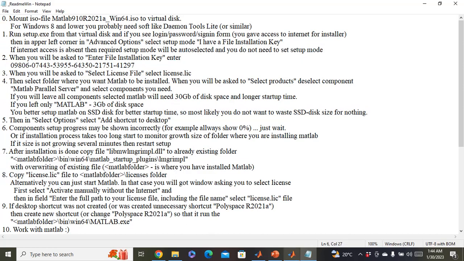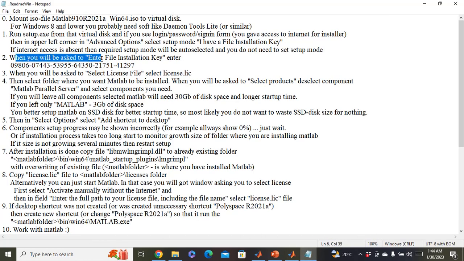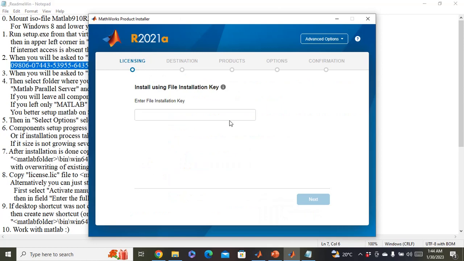But we've been asked on our window here to put in the installation key. Number 2 provides us with the file installation key. So just copy that installation key and put it in.